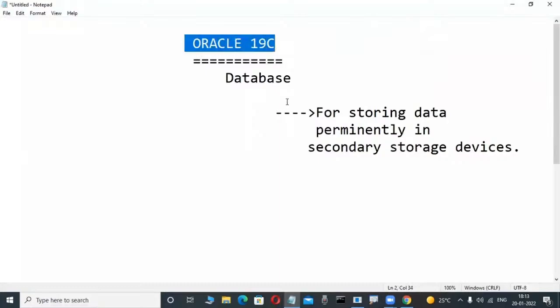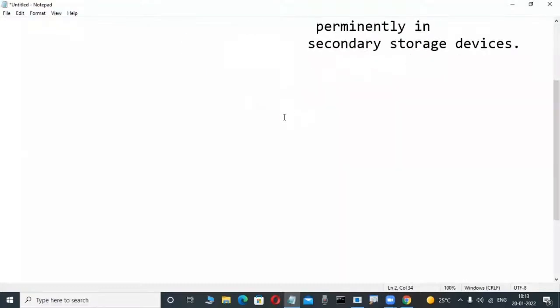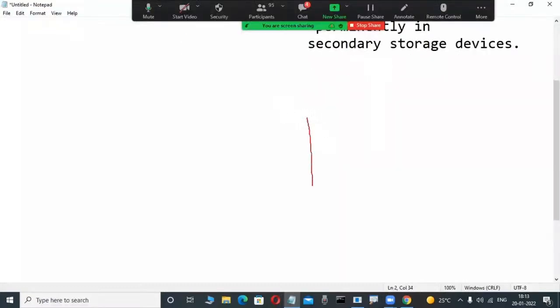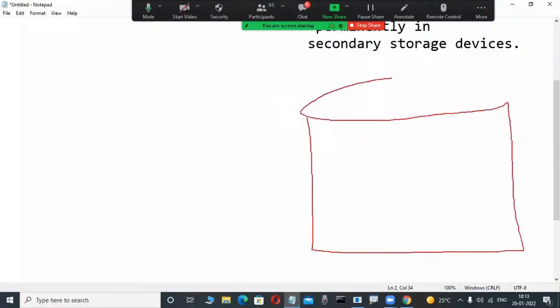Now concentrate here, very important. Suppose I'm a first-time newcomer. How am I thinking? Maybe database is nothing. Suppose I'm installing Oracle software, which is one of the database software. Whenever I install Oracle software into my system, some place is automatically created in the hard disk. Maybe this place is called the database. Many people think like that: in this place only we are storing data.